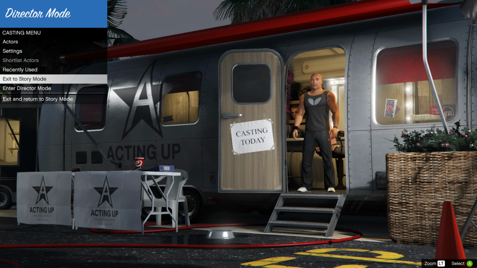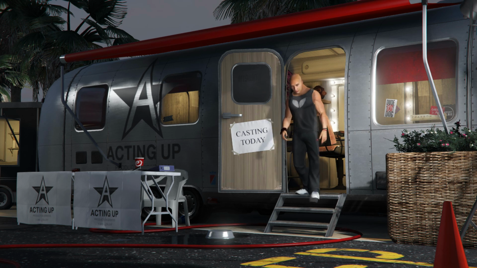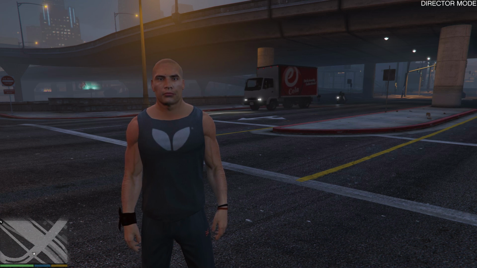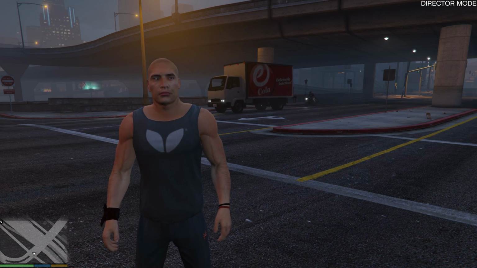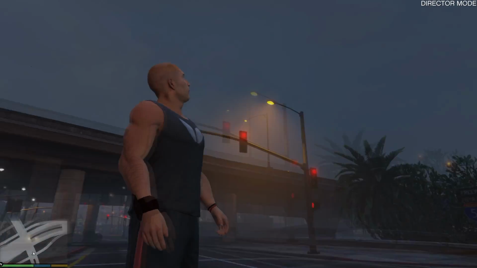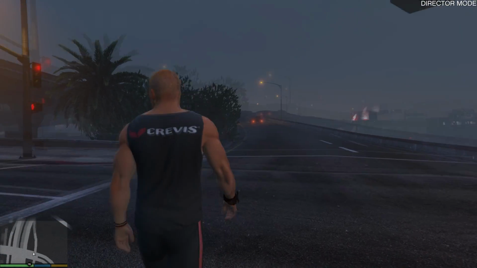Once you've decided what you want, push enter director mode, and then the guy walks down and woohoo! Enter director mode. As you can tell, I am the strange Mexican jacked dude. It is in the morning and it is foggy. So all the settings that I wanted, they worked.